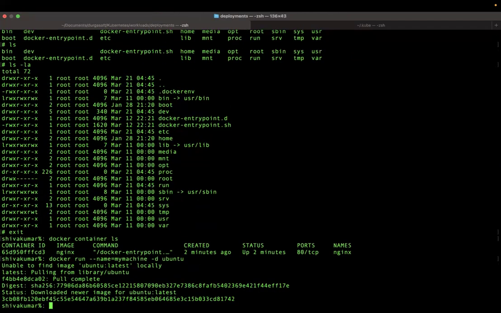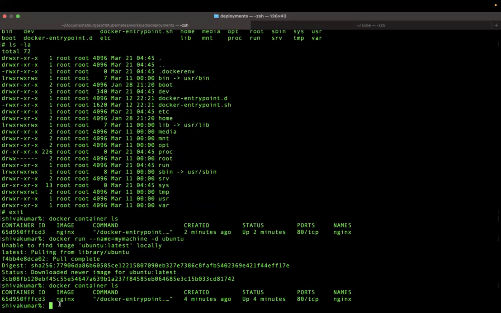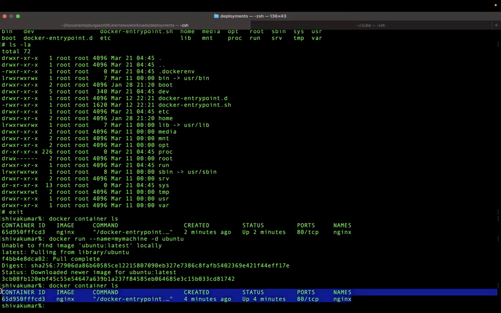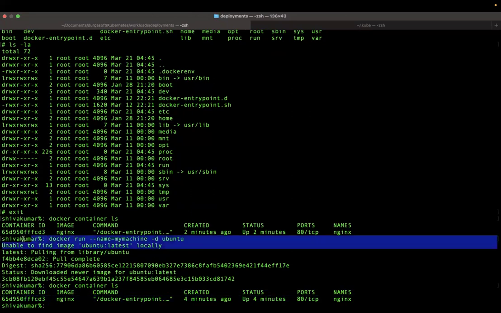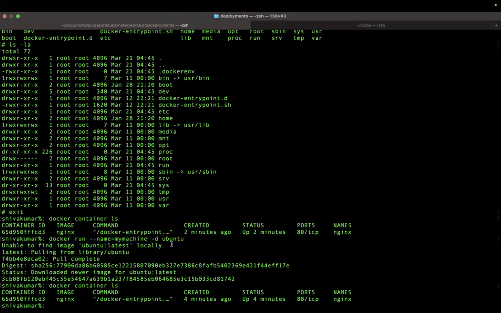Yeah, now it got downloaded. You can see docker container ls. You can see only the Nginx container is running, but not the Ubuntu container that we just executed now, because the Ubuntu image does not have any process that is running inside the container. That is why the Ubuntu container goes to exited state.